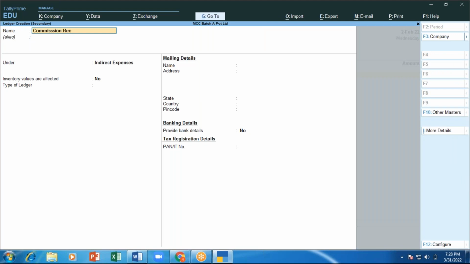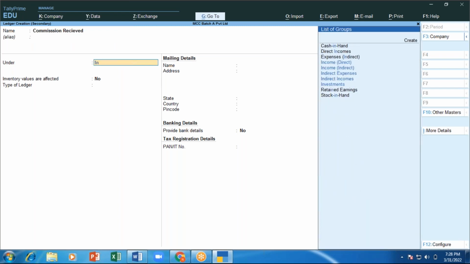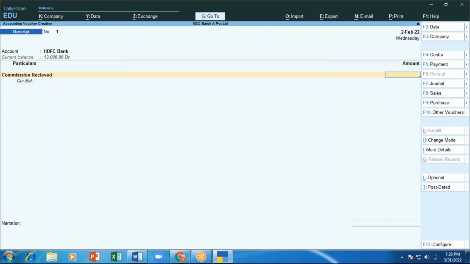Commission received. Okay, commission received. So this is my indirect income. Commission received is my indirect income. Now I'll accept this. So how much am I receiving? I'm receiving 4,000.